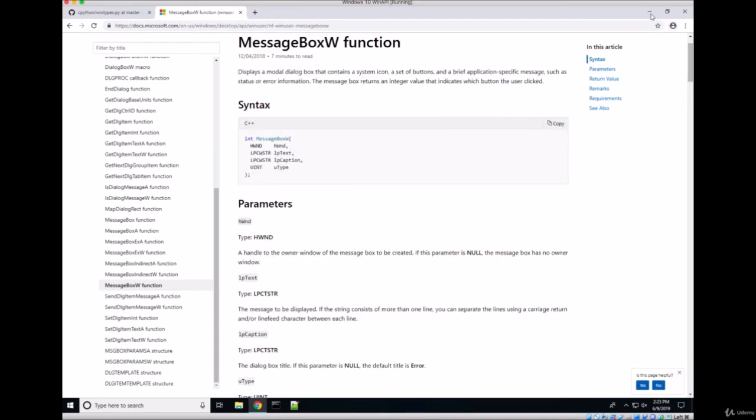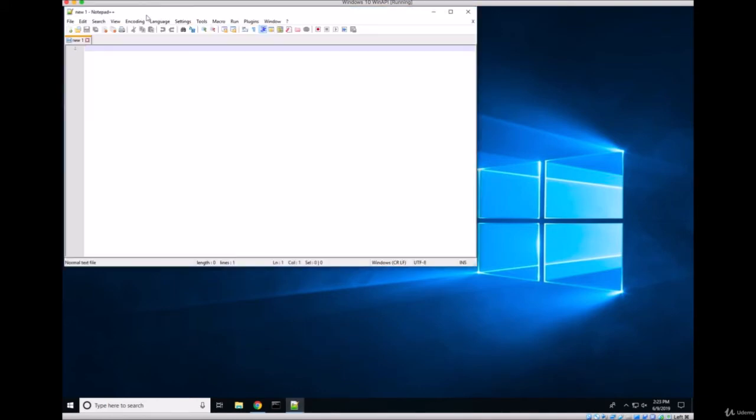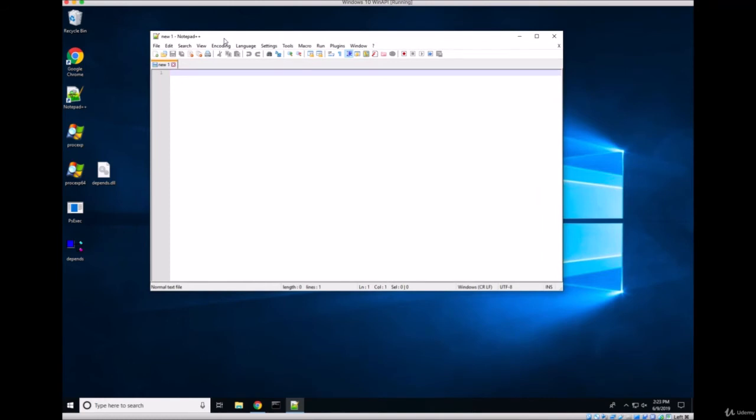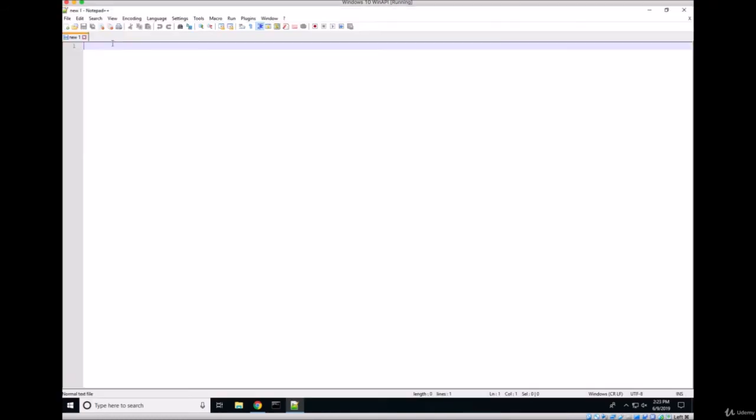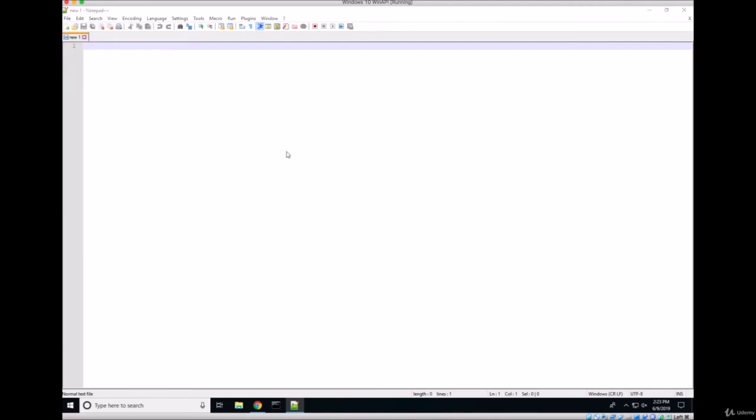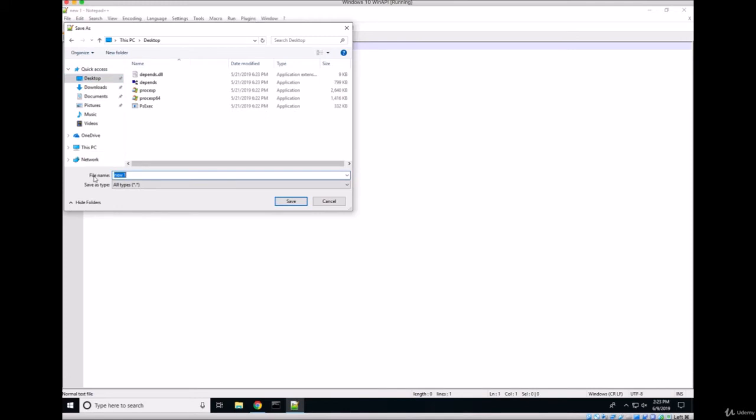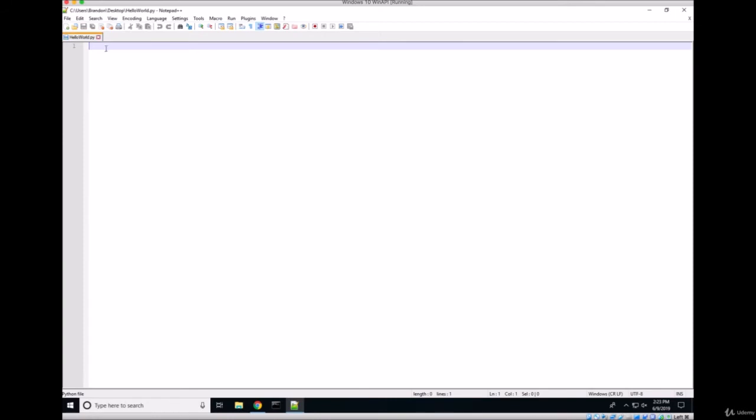Let's see what it actually looks like in Python. So the first thing we're going to do is open up Notepad++. Perfect. We're going to go ahead and make the text a little bit bigger. Perfect. Now with the text a little bit bigger, we're going to go ahead and do File, Save As, and we're going to save this to our desktop. And we will just call this helloworld.py. Perfect. So now we've got our baseline.